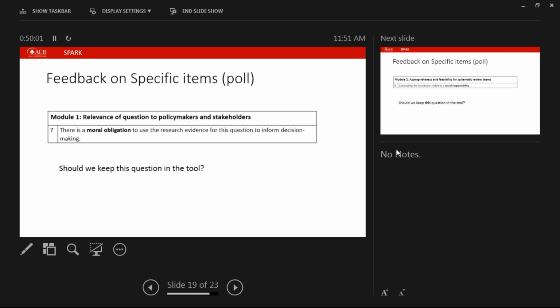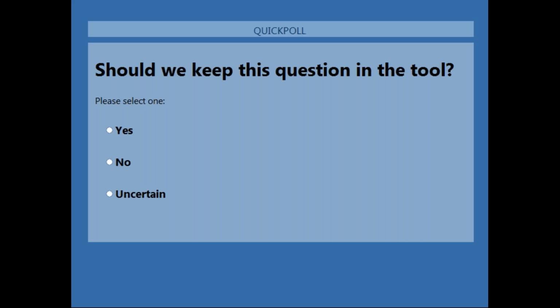Then there are some views that this is maybe too complicated to think about in terms of moral obligation and in the sense of using a systematic review. So we thought maybe we could do a quick poll just to see what people think. You now have the chance to vote if you want to, and maybe we could have a quick discussion.